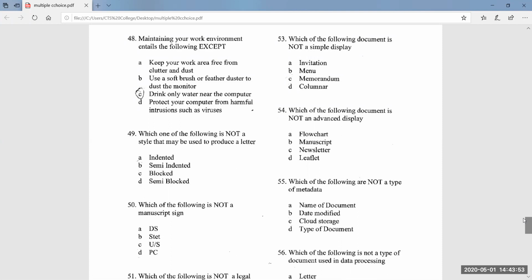Number 48. Maintaining your work environment entails the following, again, except A, B, C, or D? C. C, drinking water near your computer, because that could lead to a potential accident of water falling on the computer. So that is correct. So the answer is C. Number 49.